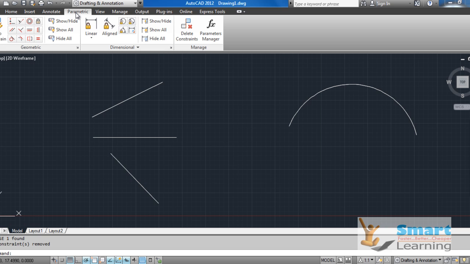And let us come to parametric tab. Now in 2012, that parametric tab, apart from that, in the status bar also this is introduced as an infer constraint which we discussed in our earlier lecture. So let us see the importance and the major enhancement and the capabilities of parametric tab. Here you have geometric constraint and dimension constraint.